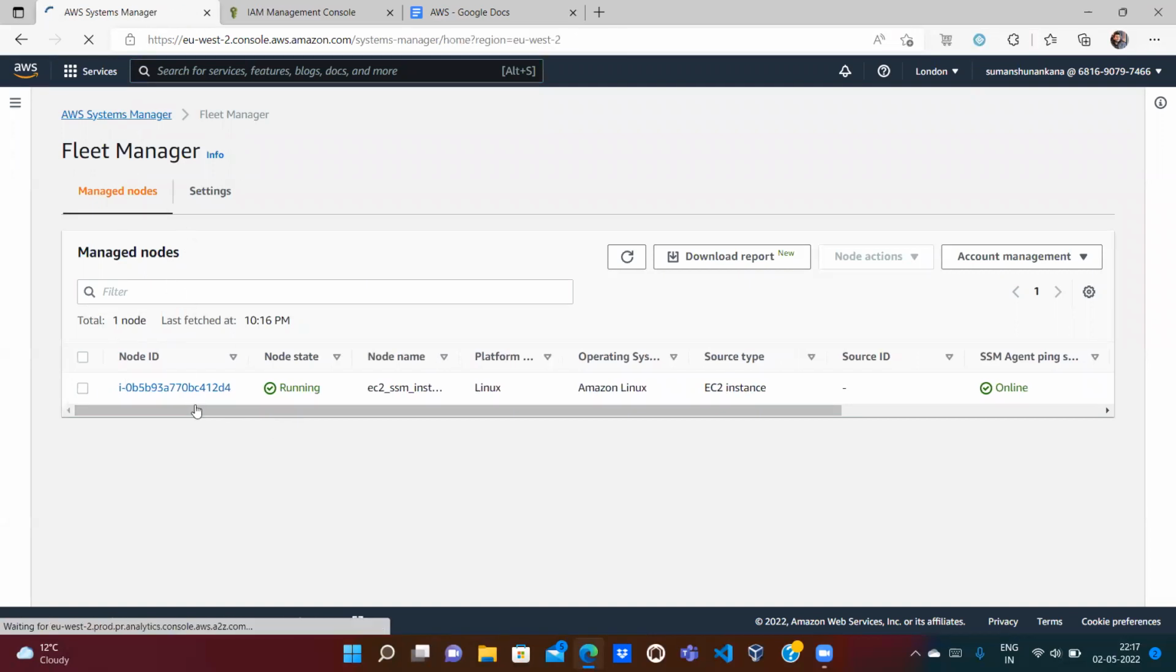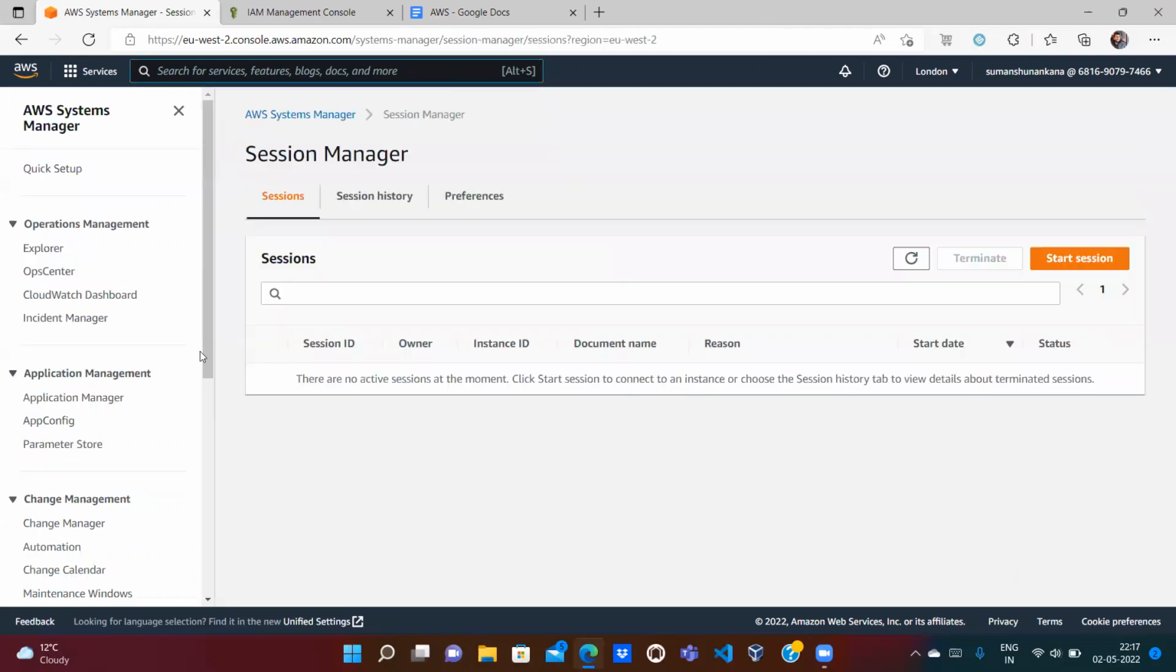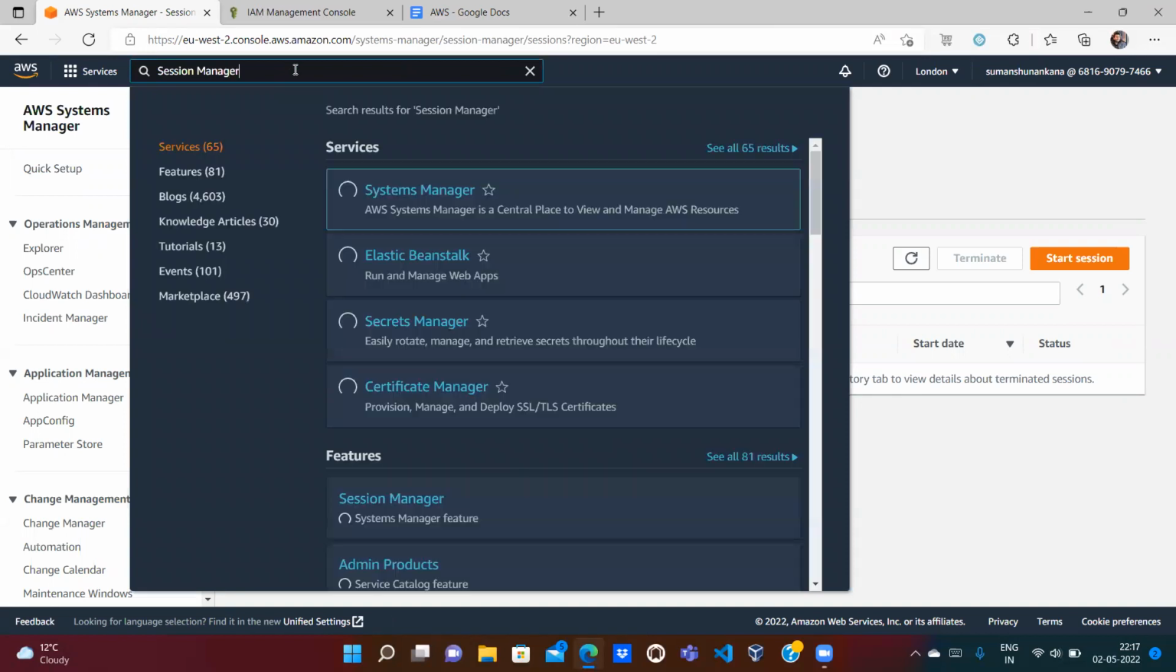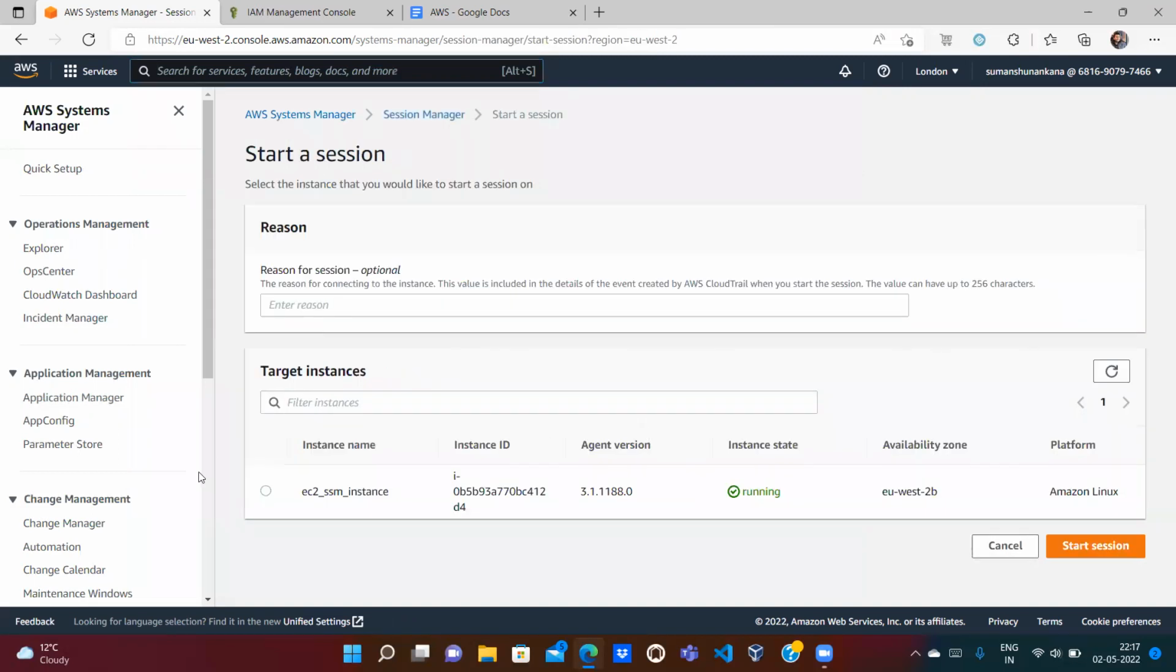Okay, leave that. Now, if you scroll down, there is an option for Session Manager. Either you can click here, and a service will be available, or you can go from here, Session Manager. So this is Session Manager. Right now we don't have any session, so we have to start one. Click on start a session. We are able to see one EC2 instance. Click on the EC2 instance and start the session.